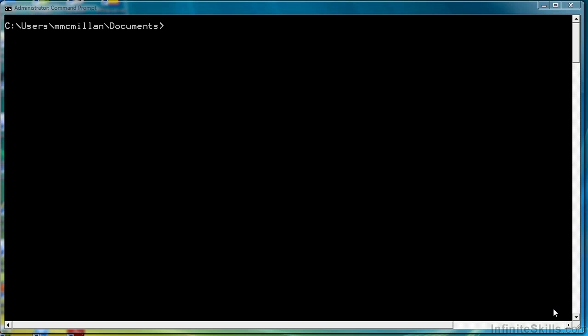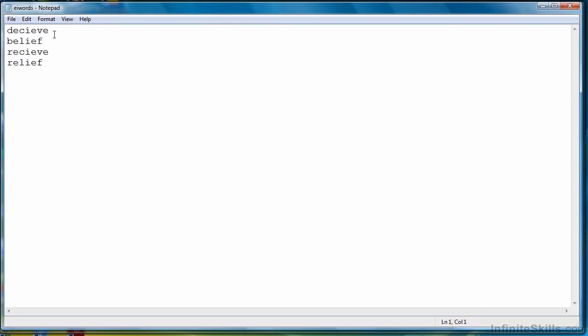So we're going to start off with Java, and the first thing we're going to do is a very simple spelling correction program that is going to look for I before E words. In other words, words that should be spelled IE unless the IE is preceded by a C, and then it's CEI. To show you what I'm talking about, let me bring up the data file that we're going to be working with. So we have deceive spelled incorrectly, belief spelled correctly, receive spelled incorrectly, and relief spelled correctly.